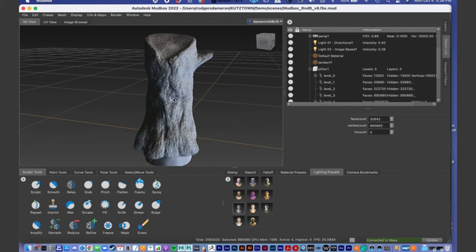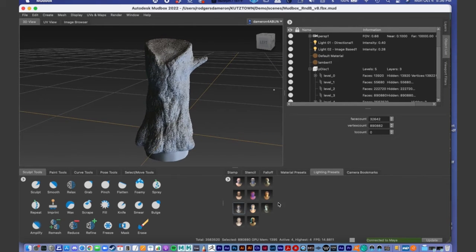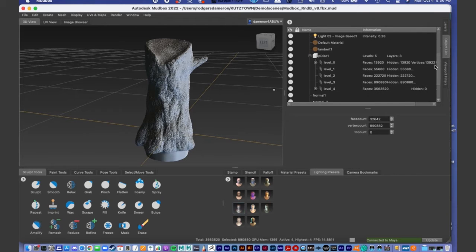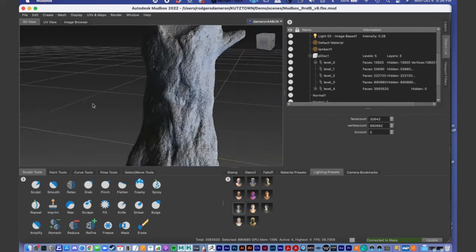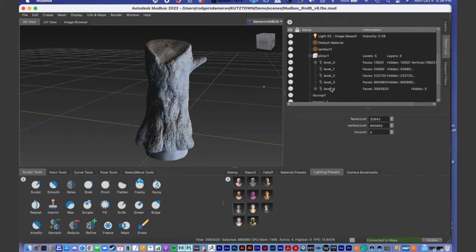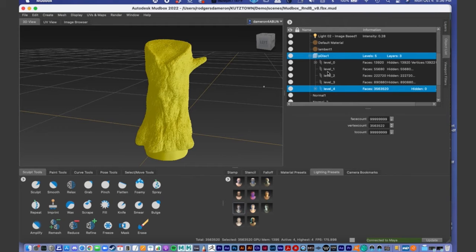So anyway, I find that to be helpful for this stage right here. So now we're going to export all this detail onto our model in Maya. I'm going to select level 4 here, my highest subdivision level, which hopefully we're all on right now, because we want to export out of our highest subdivision level to get all that detail.